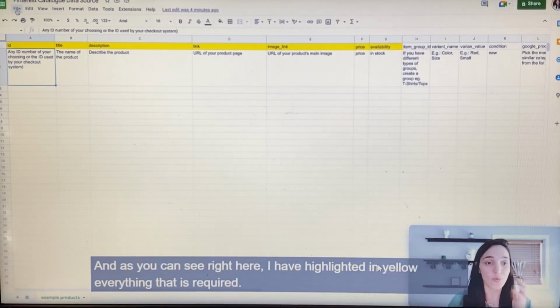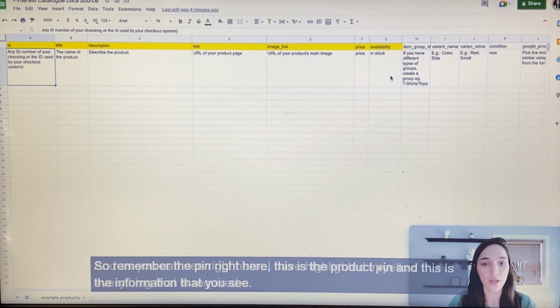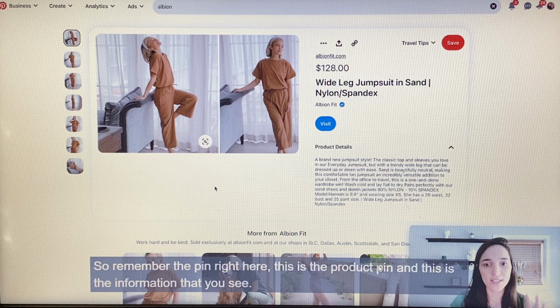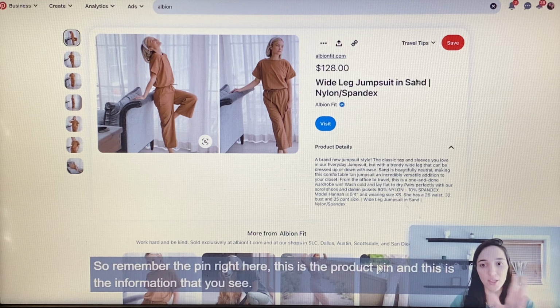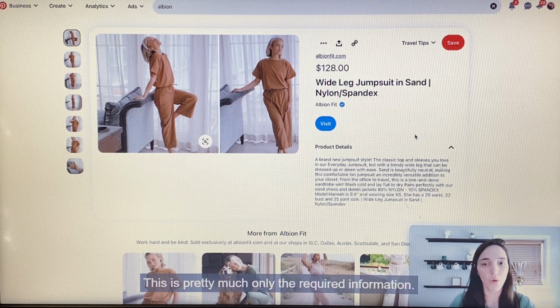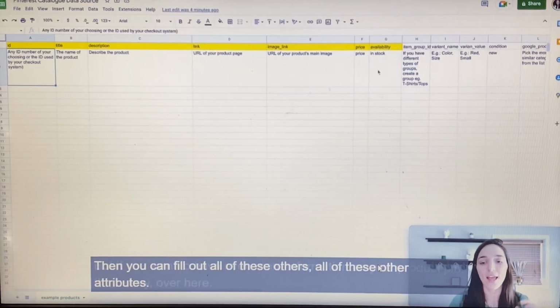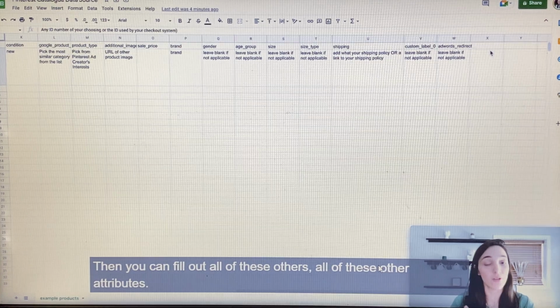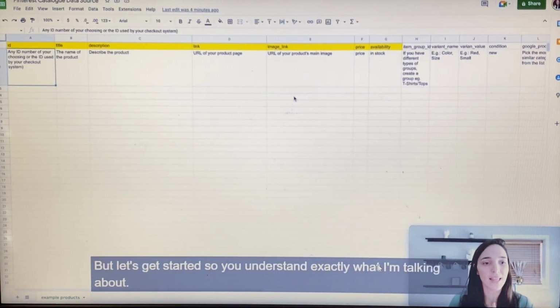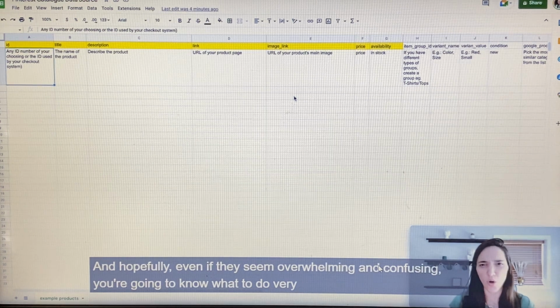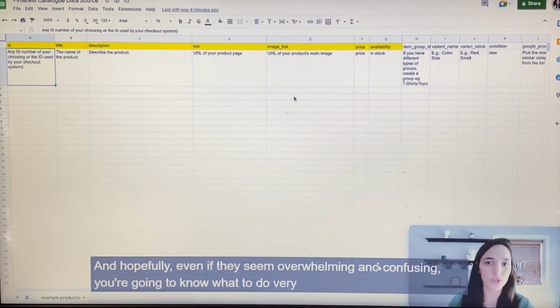And as you can see right here, I have highlighted in yellow everything that is required. So remember the pin right here, this is the product pin, and this is the information that you see. This is pretty much only the required information. But if you want to have even more information on your product pin, then over here you can fill out all of these other attributes. But let's get started so you understand exactly what I'm talking about, and hopefully, even if they seem overwhelming and confusing, you're going to know what to do very soon.